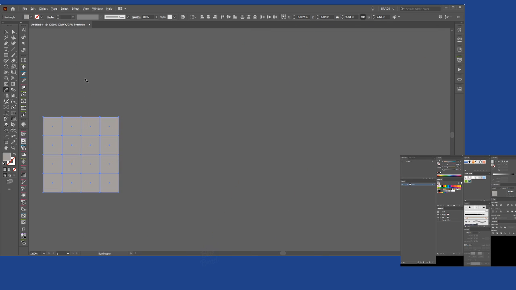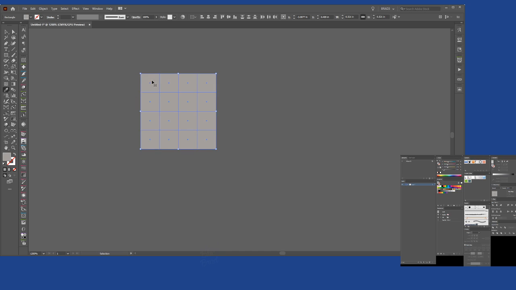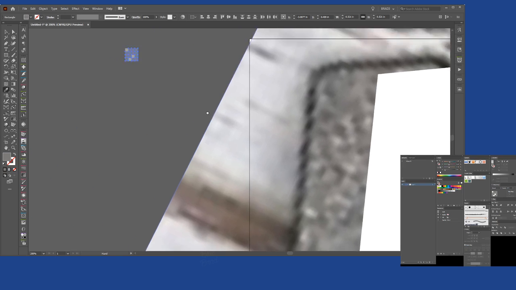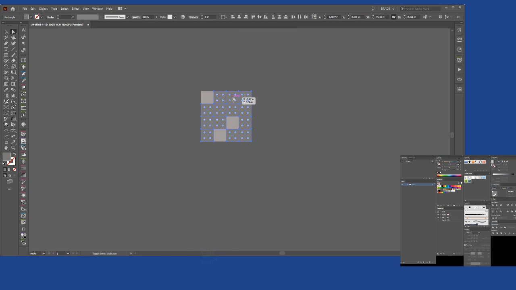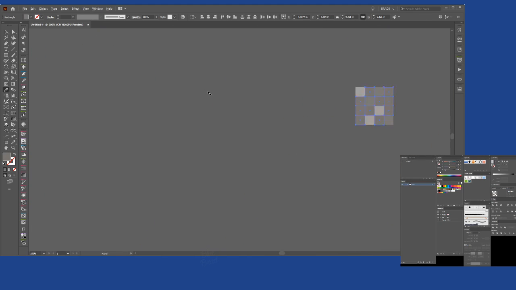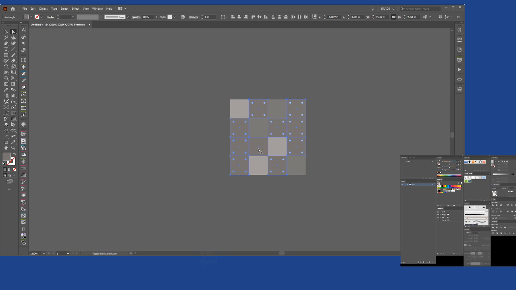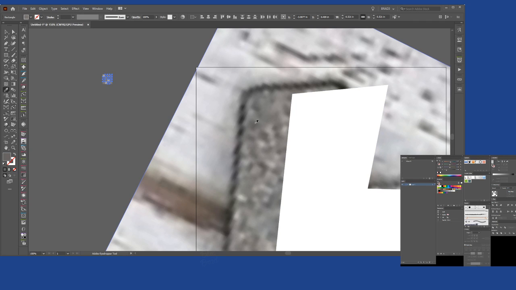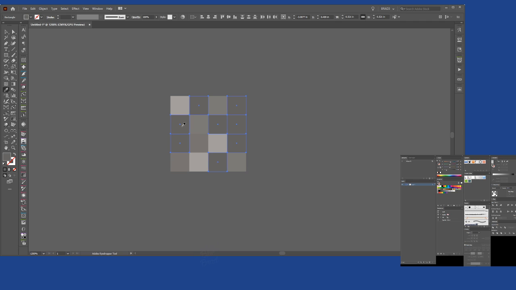I'm going to make it brighter gray. And then I'm going to deselect a couple of the squares randomly. And then go in and find another color. Deselect a couple of the squares randomly. Find another color. Then I'm going to do the same thing. Deselect a couple squares. Find another color. Just deselect two.